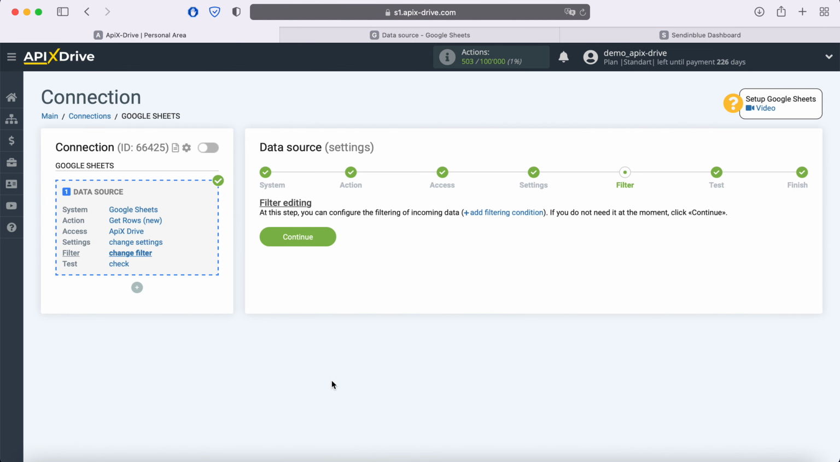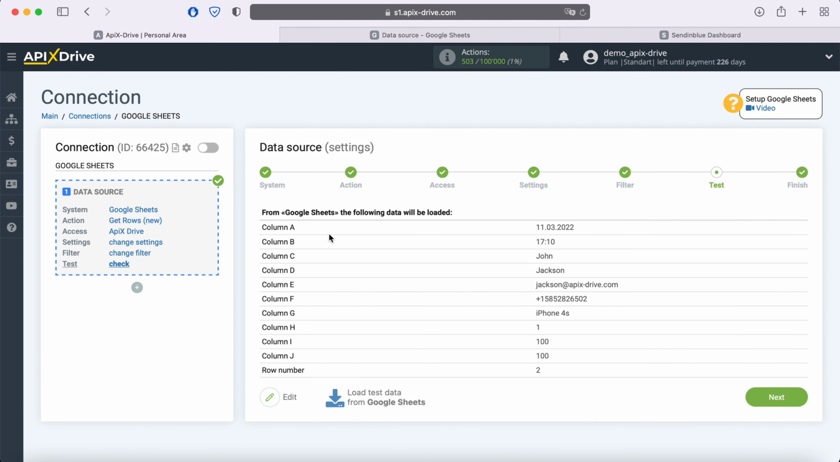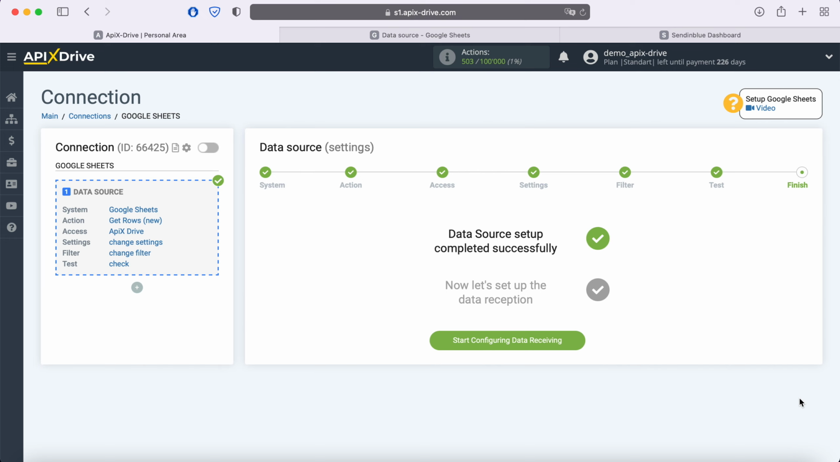Now you can set up a data filter. In this case there is no need for this, so just click Continue. At this stage, you see the data from the line that you specified in the settings. If everything suits you, click Next. On this, setting up the Google Sheets data source has been successfully completed. Now you need to move on to setting up data reception.